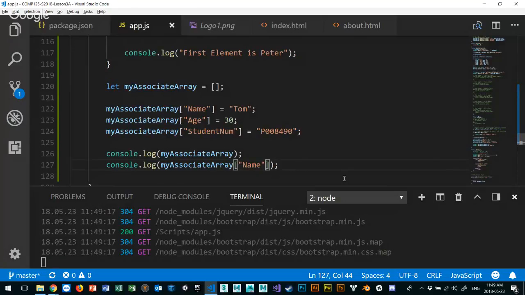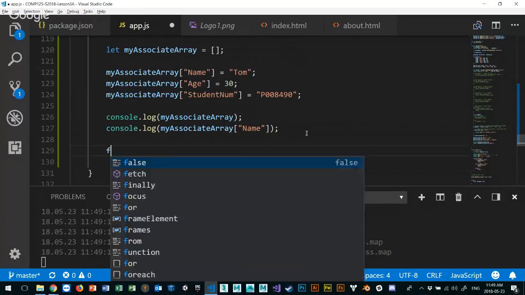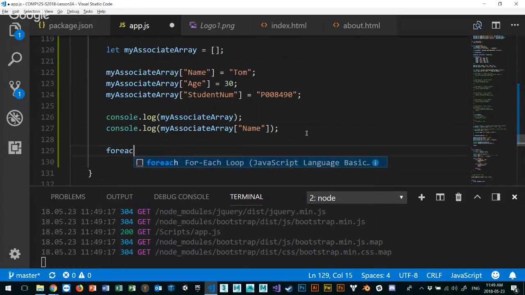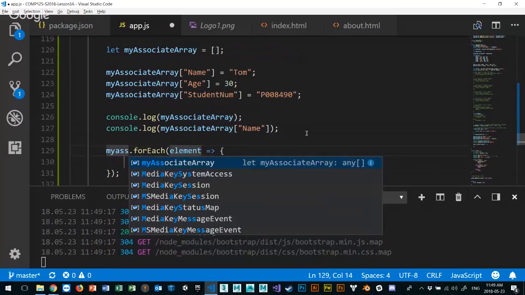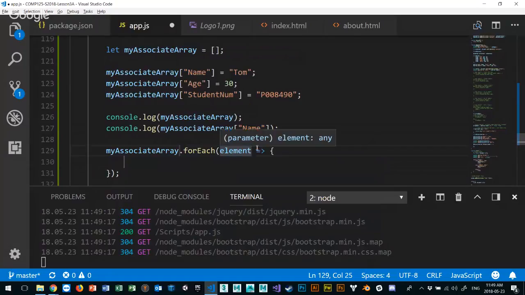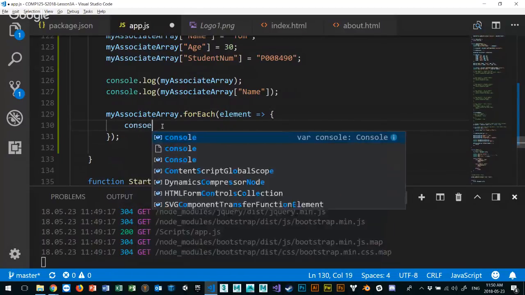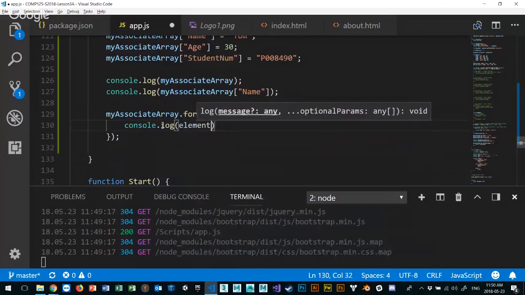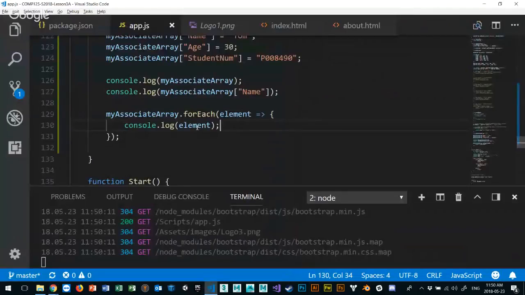But what it does do is, if I want to do a for each, I believe for each or for in, one of them works. So if I do for each, and if I go my associative array, here's my associative array. So for each element in my associative array, because it's a different kind of array, let's just call this, we'll leave it at elements, console.log element. Nada. Can't loop through any of them. There's no loop, there's no iterator.